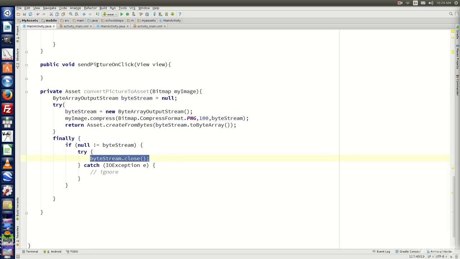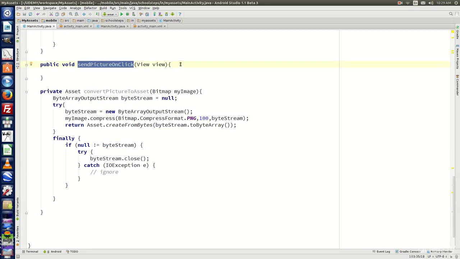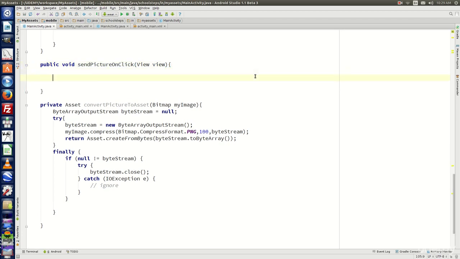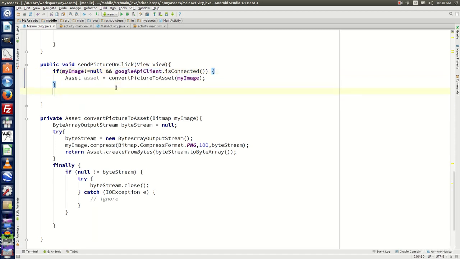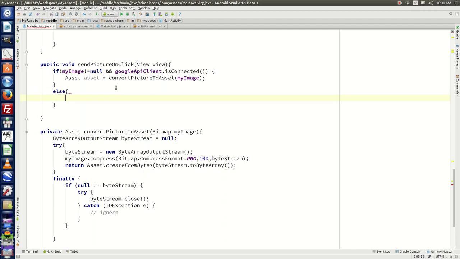Now we need to implement the method send picture on click, and inside this method the first thing that we need to do is to call the convert picture to asset method, which returns the asset. We need to wrap this statement inside one if condition. So all we are doing here is we are making sure that my image, that is bitmap, is not equal to null and Google API client is connected. In the else condition, we can put a log statement.